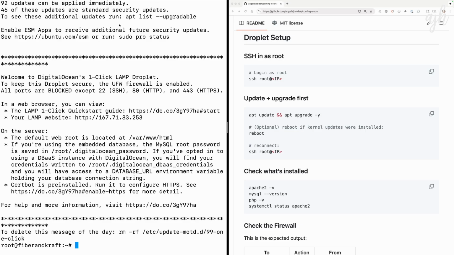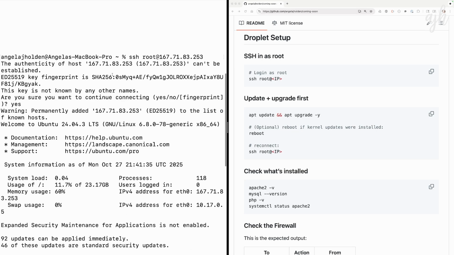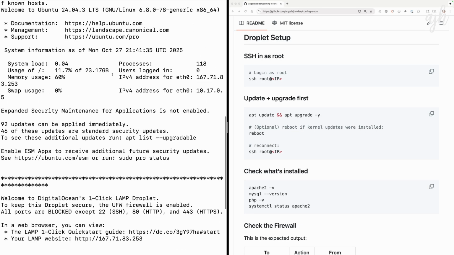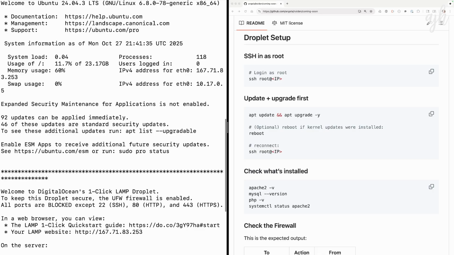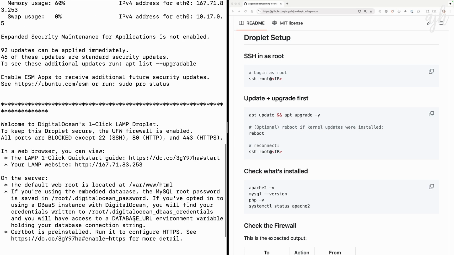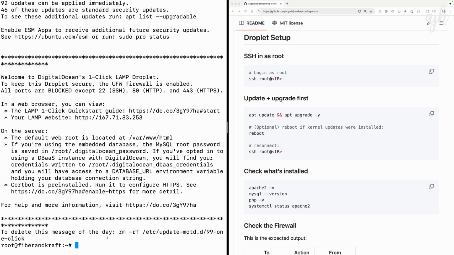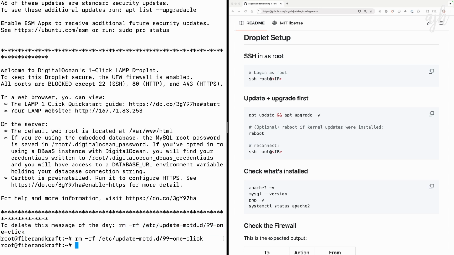Beautiful. So now we are logged into the DigitalOcean server, and there's always this welcome screen when you log in. There's also something here called the message of the day. And the first thing that I do is I delete the message of the day. And it says down here to delete this message, go ahead and run this remove command. So I'm going to do that first.